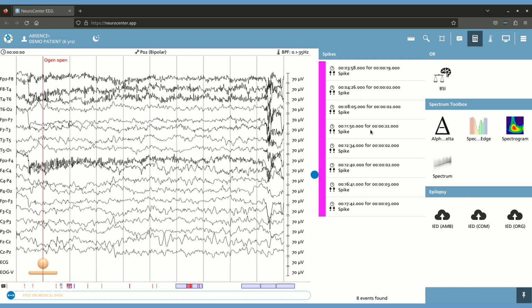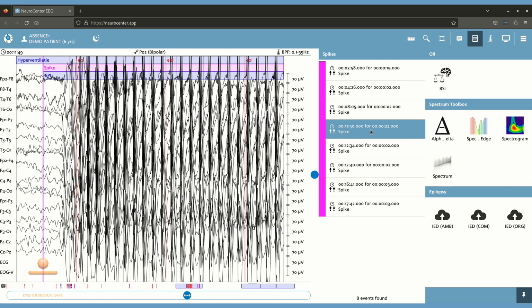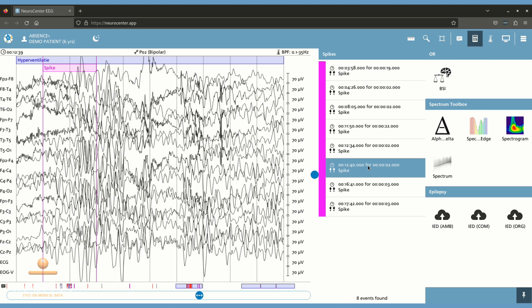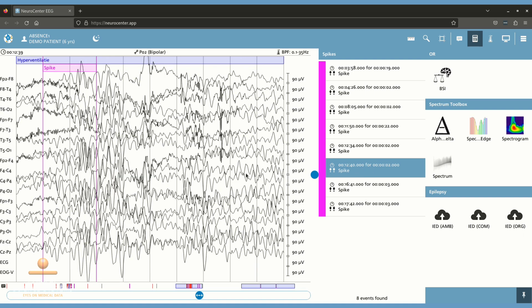Here the results are shown and in this case a list of events is presented, which can be clicked upon to navigate to the specific section in the EEG. Other analyses might show graphs, numbers or trends.